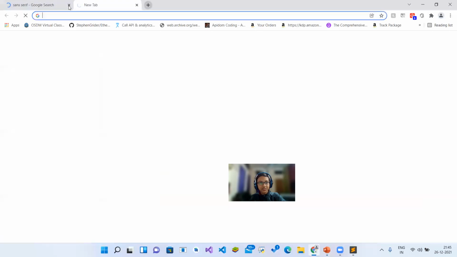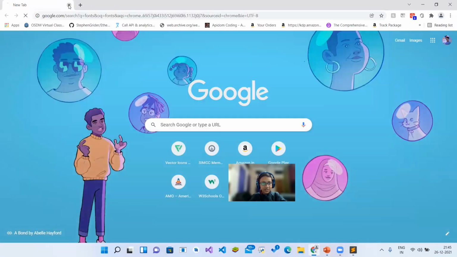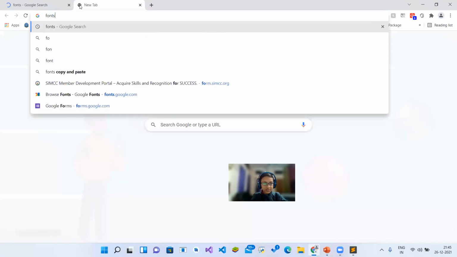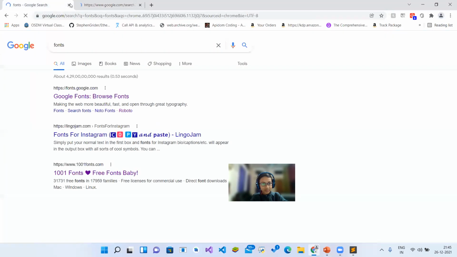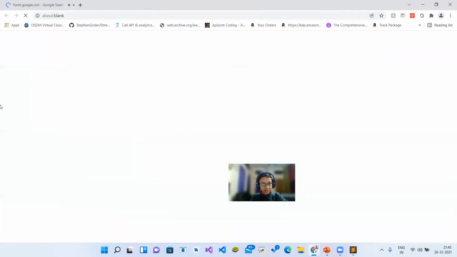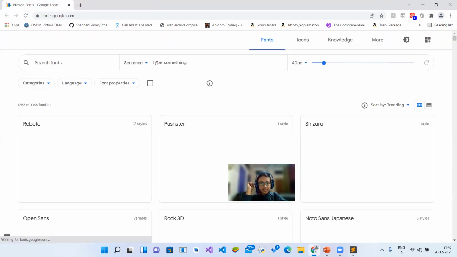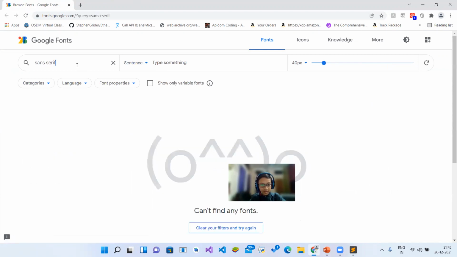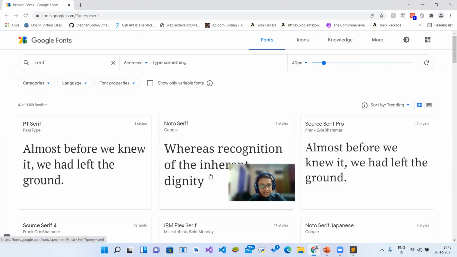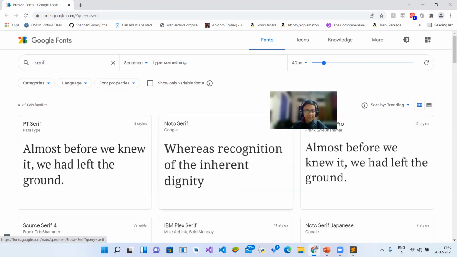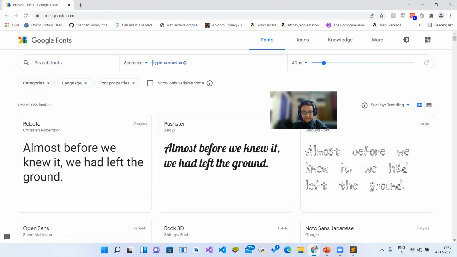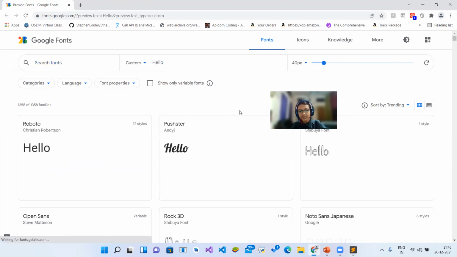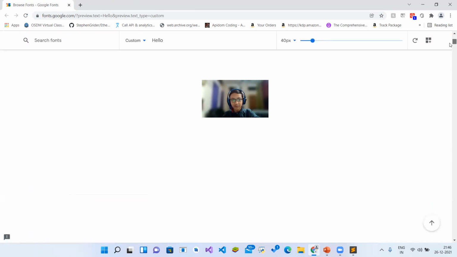The best way to show is, let's go to Google Fonts. Fonts.google.com. Google Fonts. Okay, no problem. So search fonts, sans serif. Oh, I think it's not available. Okay, so no to serif, and those are different font types. So let's type something. Hello. You see it in different things, different font families.